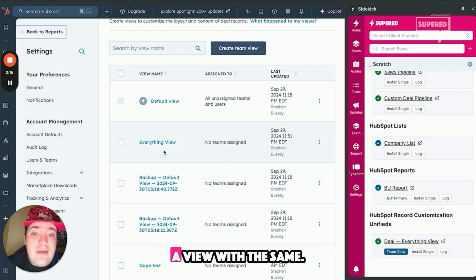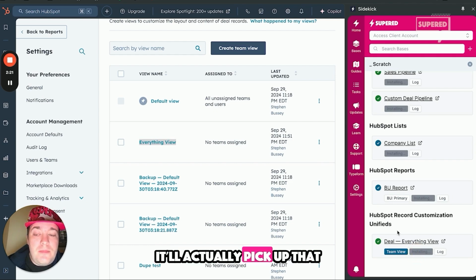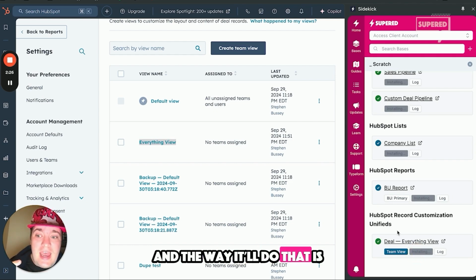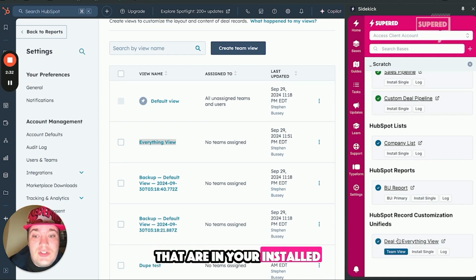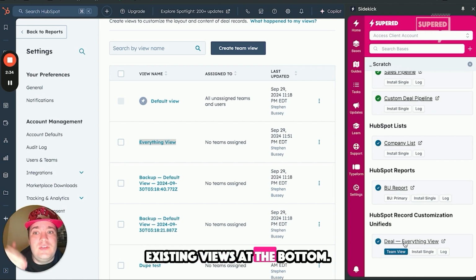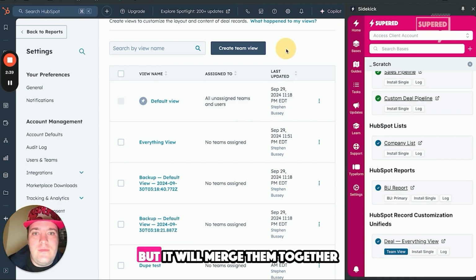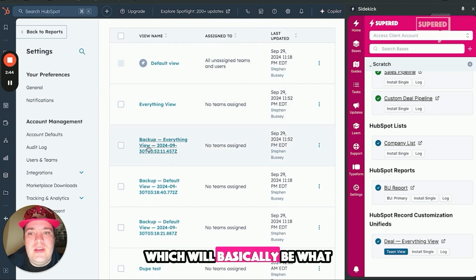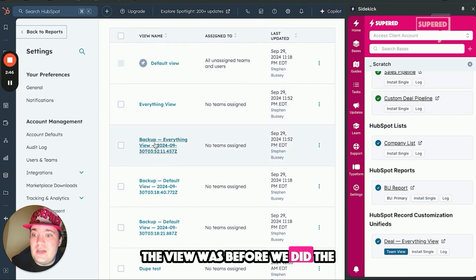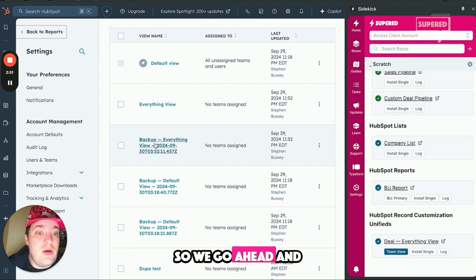Now, if you already have a view with the same name, whenever you install it, it'll pick up that duplicate and merge them together. The way it does that is by putting all of the cards that are in your installed view at the top and all the existing views at the bottom. So you don't lose things when you have an existing view, but it will merge them together. And we do create a backup view, which will basically be what the view was before we did the install. With the new team views, it's really cheap to have these cloned views, so we go ahead and do that for you.